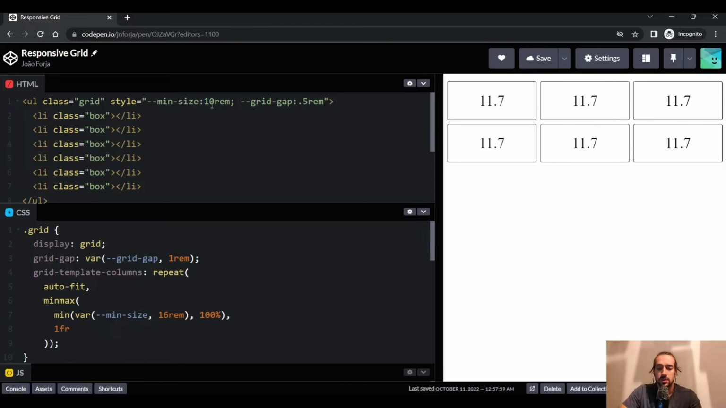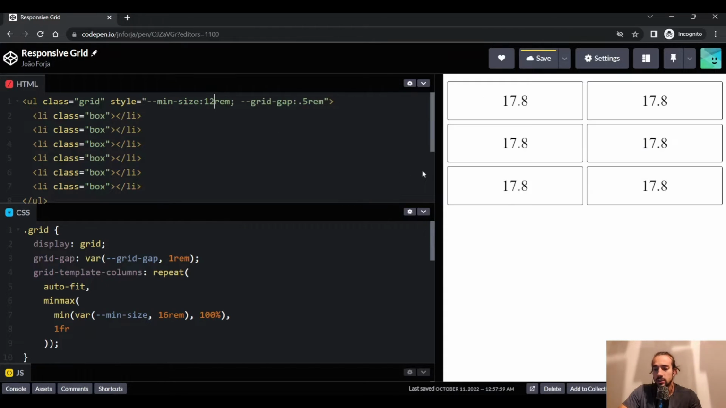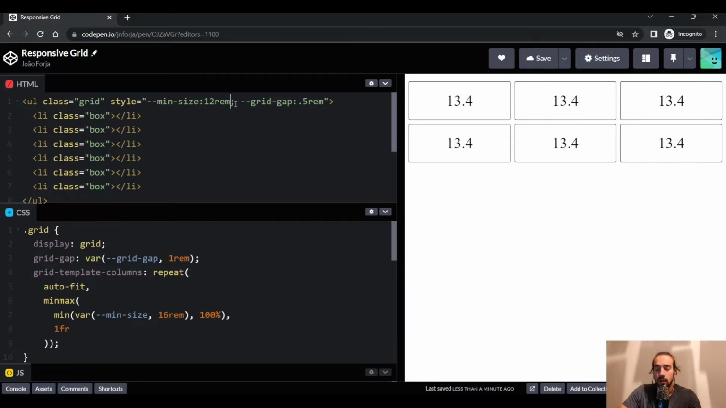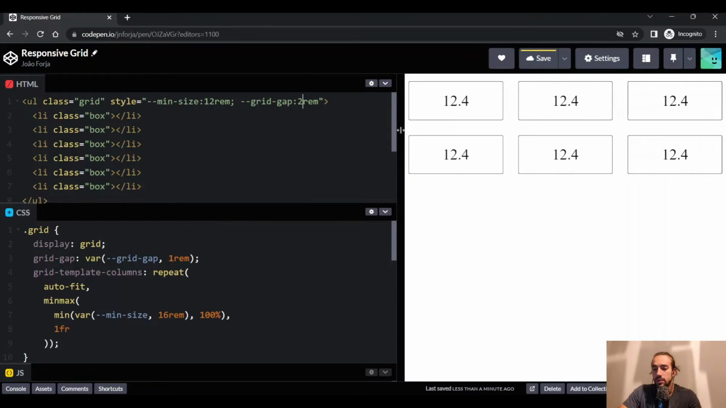Since we are using CSS variables, we can very easily just change the value from 10 rem to 12 rem, and now all of a sudden we'll have elements that start wrapping at 12 rem instead of 10, as you can see here. Another part of our layout that's configurable is the gap between the elements. If we change the value of the grid gap variable from 0.5 rem to 2 rem, we can see that the space between the elements is going to increase.